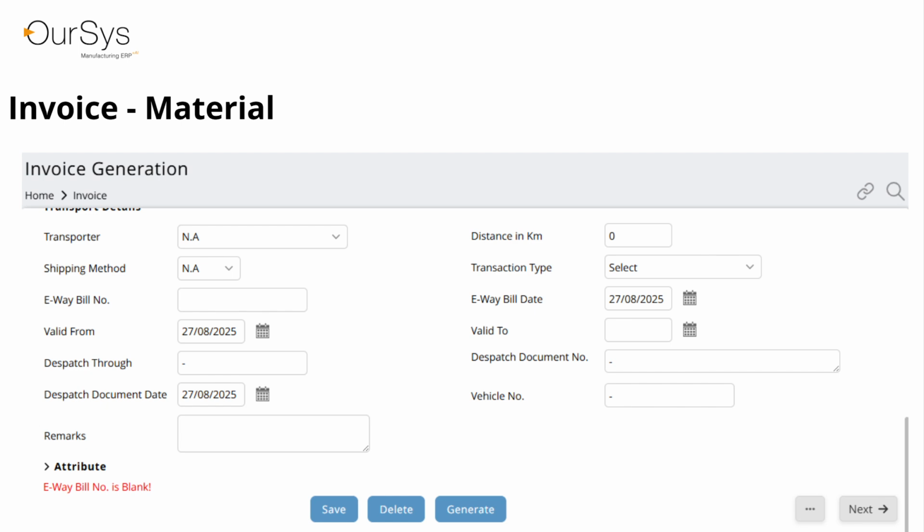There is a provision for the dispatch document number. For that field also, the user should not keep it blank or use any kind of character like a hyphen. Distance in kilometer, we have a field for distance in kilometer. It must be mentioned accurately based on your pin code and the customer pin code. That distance in kilometer must get updated in this invoice transaction.